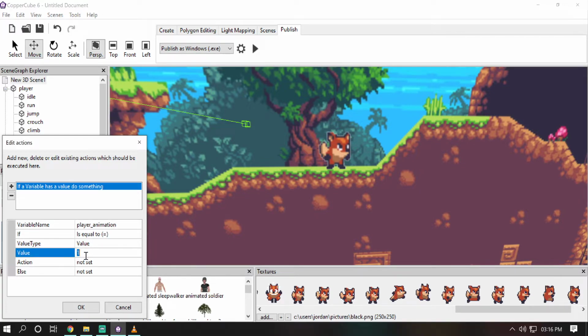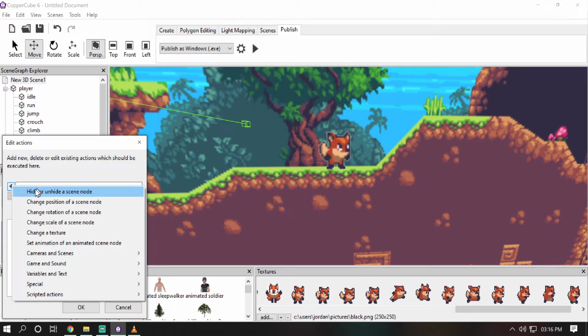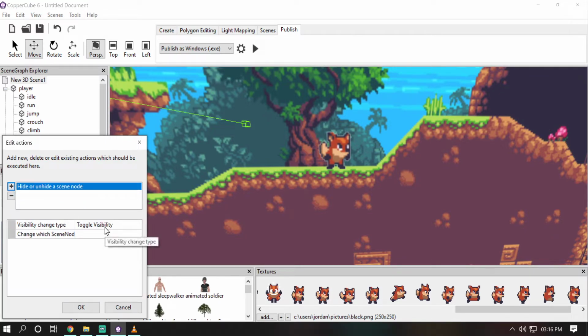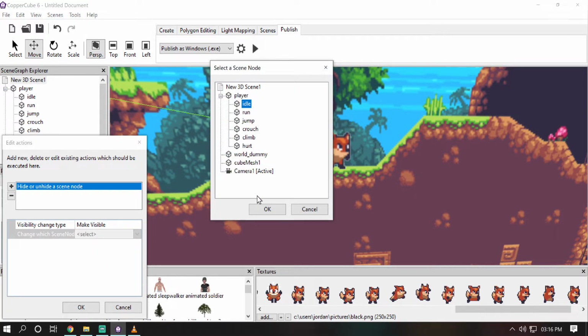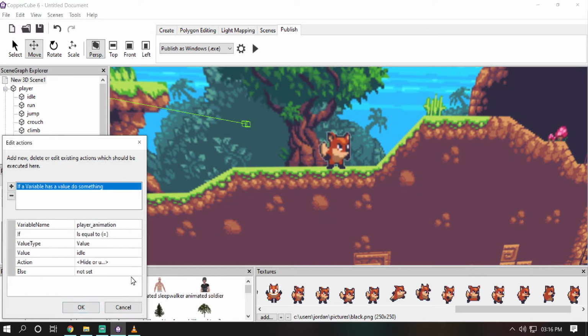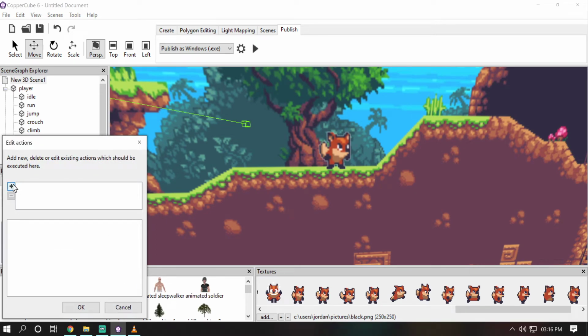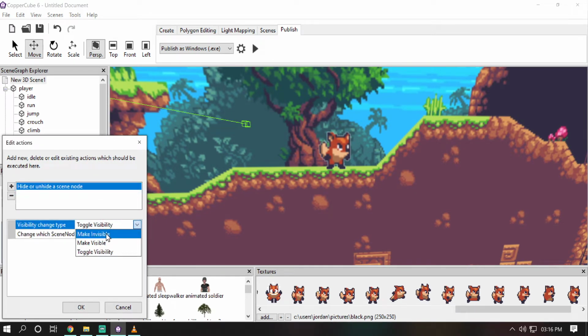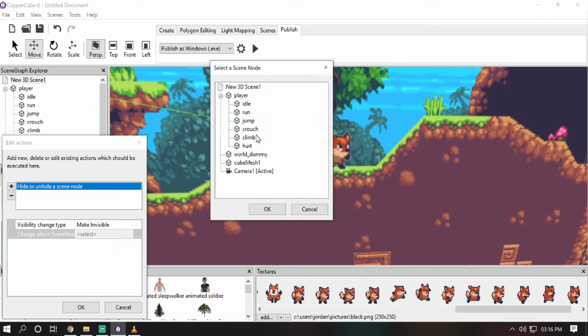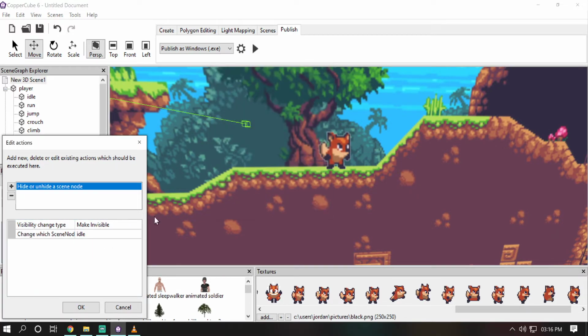If player animation is equal to idle, then hide or unhide a scene node. Make visible the idle animation, else hide or unhide a scene node, make invisible the idle animation. We are going to do the same thing for the rest of 5 animation, which is run, jump, crouch, climb and hurt.